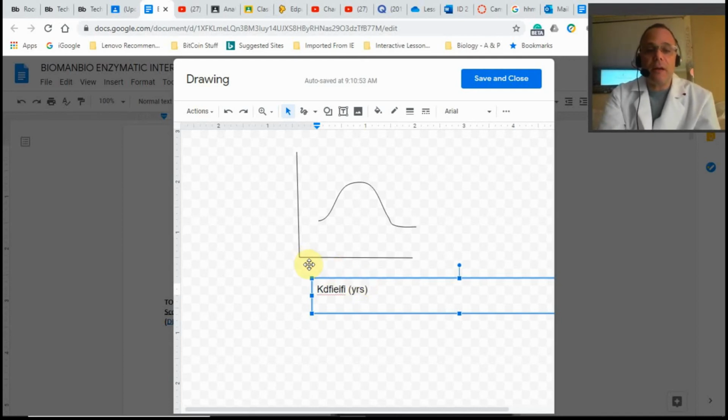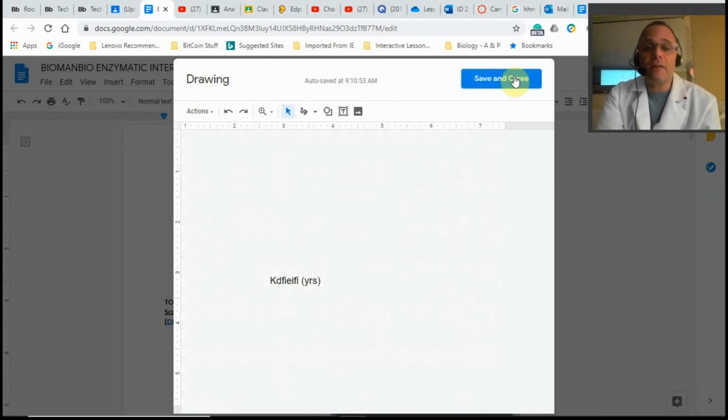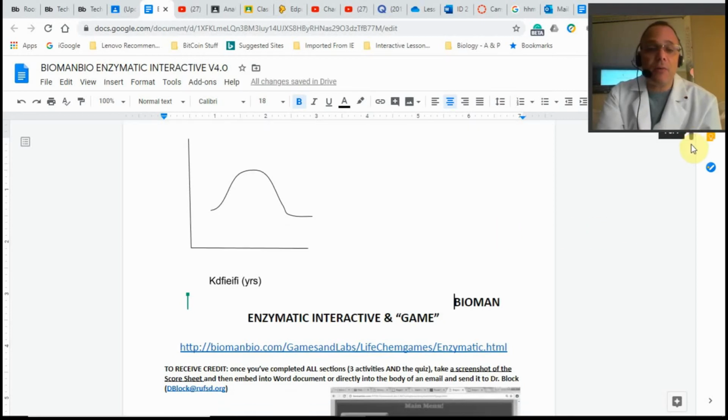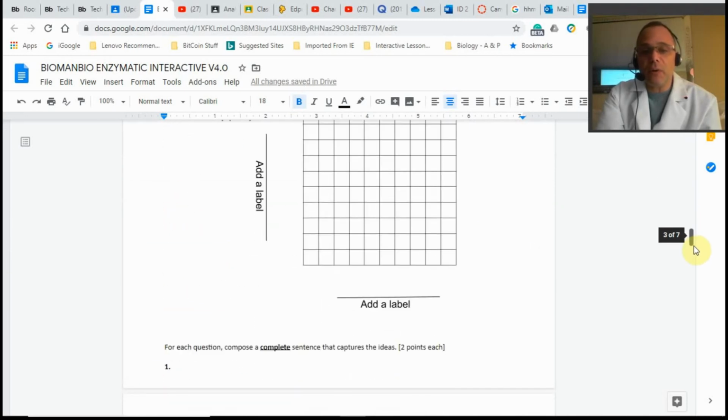And I could put in, with the text box, I could type in my scaling, so 0 to 100 in equal jumps, or what have you. So I'm going to now save and close it. You'll see that it will insert it directly into the document. And there it is. Now, you may have to play around with where to actually place it, but I'm sure you'll figure it out.